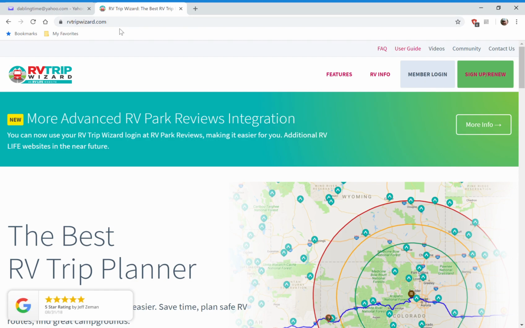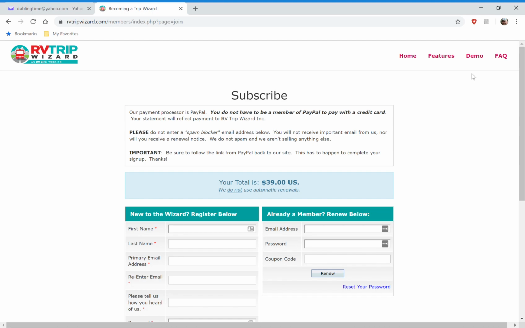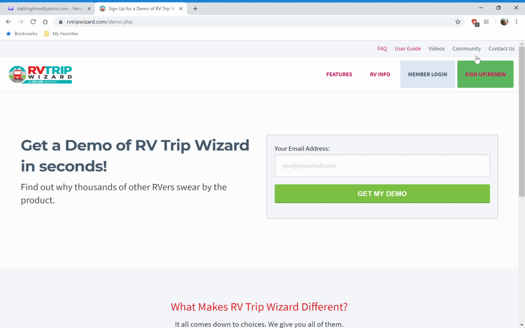So what you're going to do is go to rvtripwizard.com, however you want to get there, internet search, whatever. You're going to get to this page, then you're going to click Sign Up, Renew. Now at this page, you're going to click Demo. Alright, give them your email address and say get my demo.